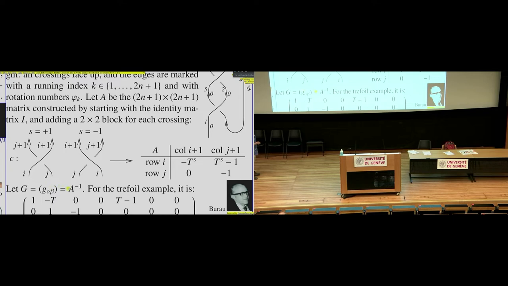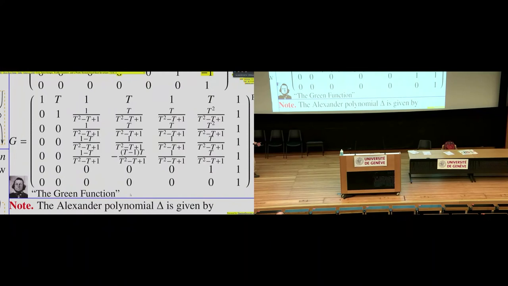So for example, for the trefoil as shown up there, I've marked in yellow one of the crossings. This is a crossing between 3 and 6. So in row 3 and row 6 and at column 4 and column 7, I've added a copy of this block. And likewise, I continue to create this matrix A. And then I invert this matrix A and call the result G, and I also sometimes call the result the Green function. And here's a picture of Green. It was actually pretty hard to find.